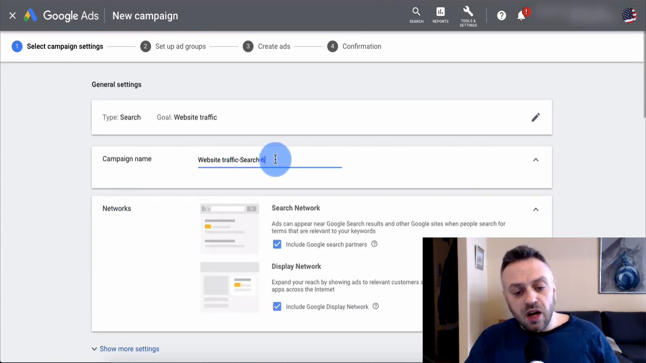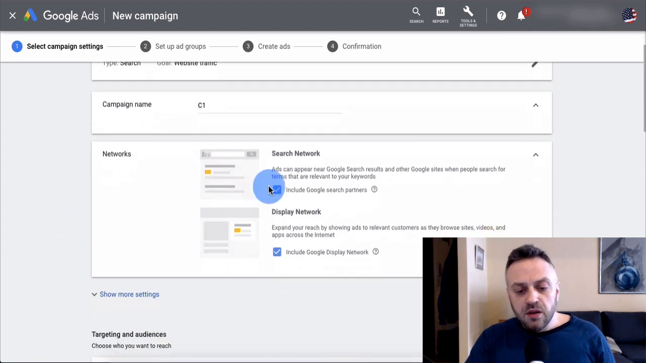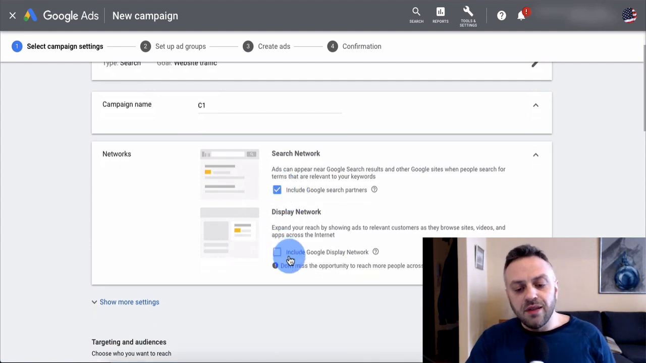So I'm just going to call it something like C1 for campaign 1. Search network, display network. So we only want this to appear on search network. We do not want this to appear on the display network. That is something else. You can test if you'd like, but just when you're starting out, just leave it on search network.